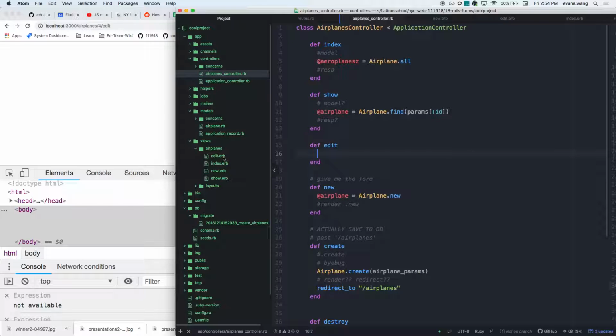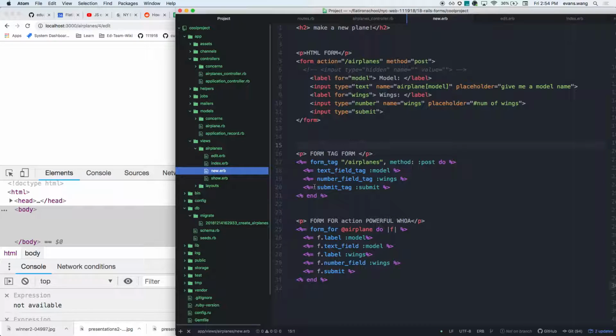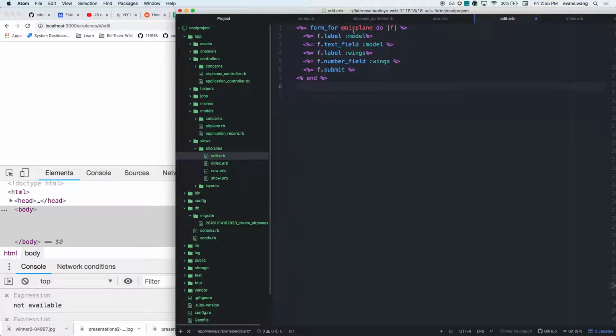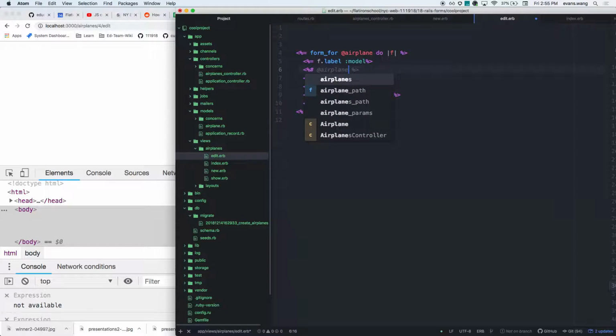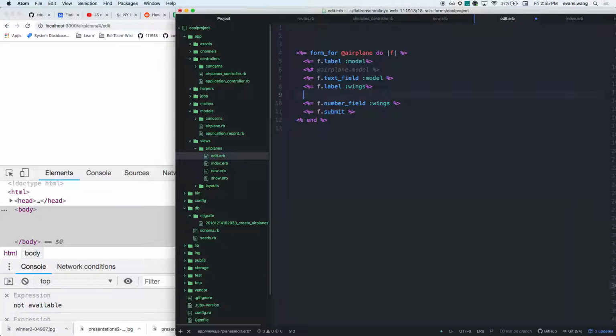Well, I know that I have the object here, in the same way as new. I'm going to be editing something. I have the object, so form for @airplane. This is something you must learn. Form for will do more than what I told you. It will do sneakily under the hood: for this text field, it will call @airplane.model and return what's in there. It will do the same thing right here, super sneaky, with @airplane.wings, taking the object and putting it here.